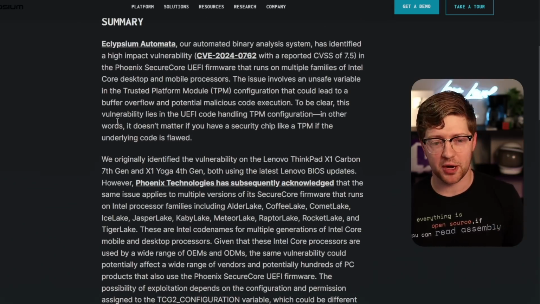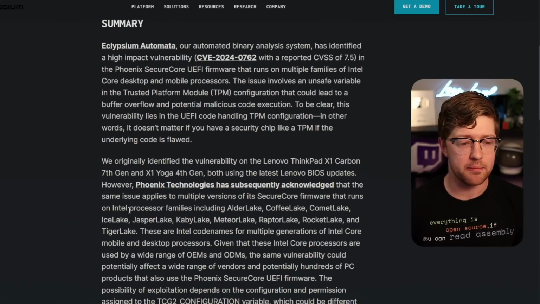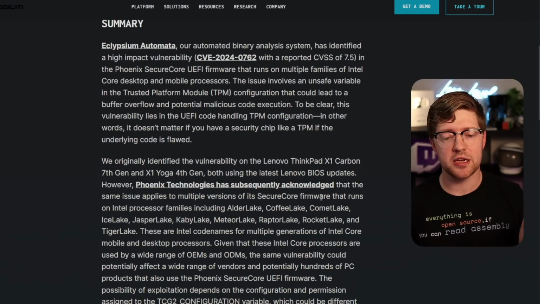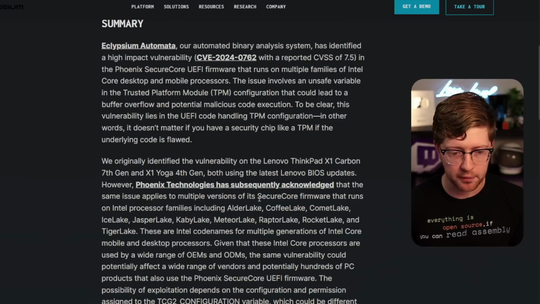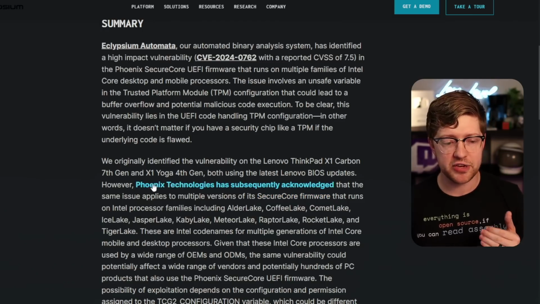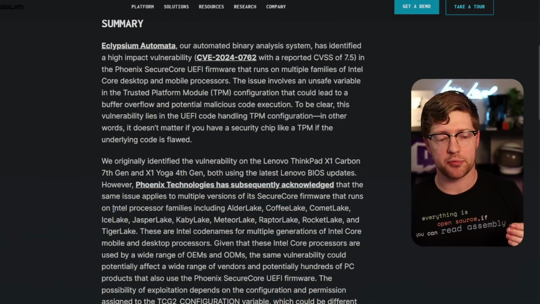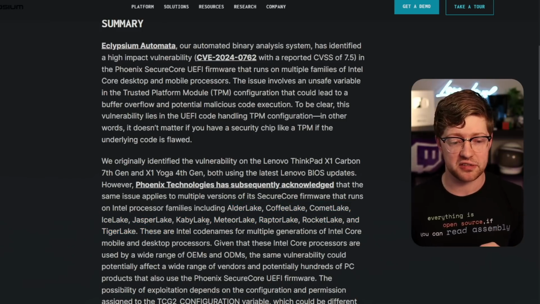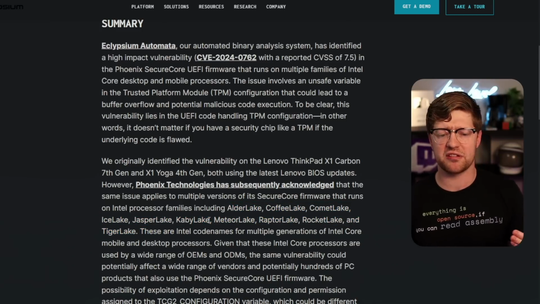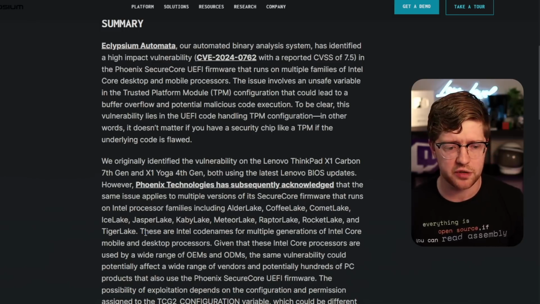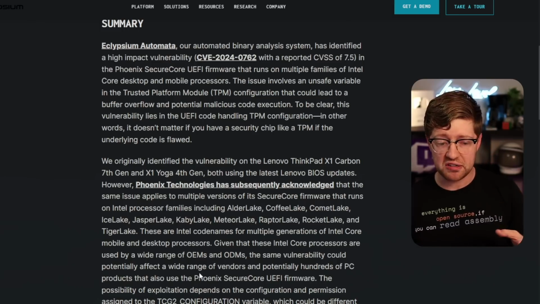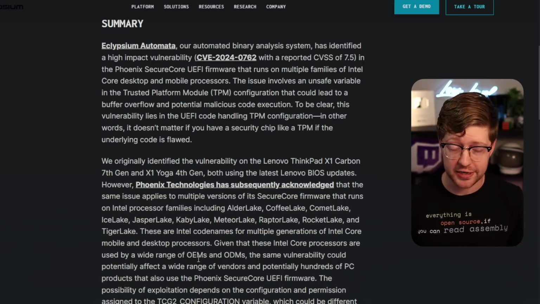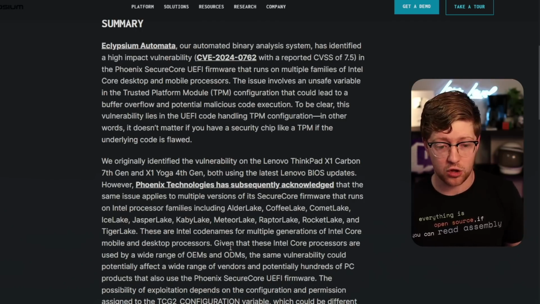Now, the issue with this bug they found, and we'll go into the details of the bug here in a minute, is that the bug is found in the SecureCore firmware, which is a piece of firmware by Phoenix Technologies that enables the processor bring up for all of these lines of Intel processors. And you're seeing the Lake here. So basically, I think this goes back to like the 12th generation of Intel chips. So it's a fairly recent and fairly widespread piece of code that lives on all of these CPUs.